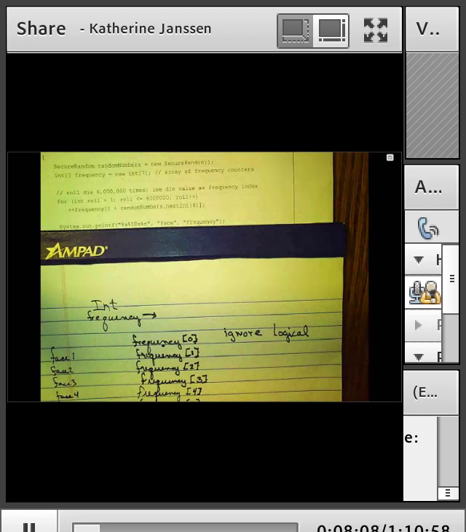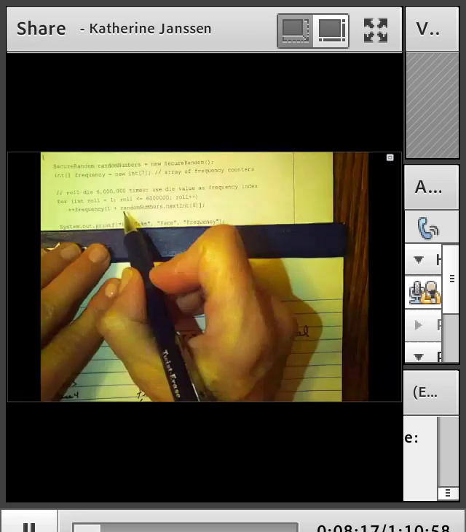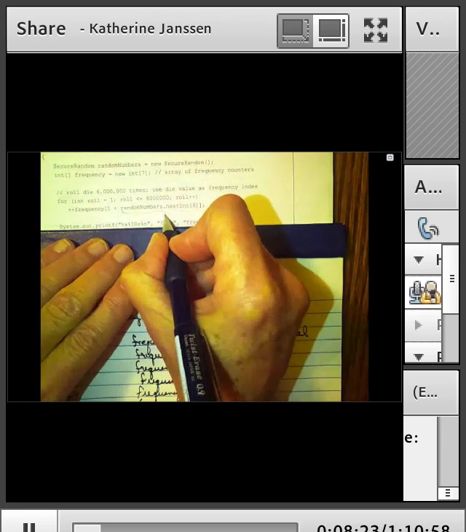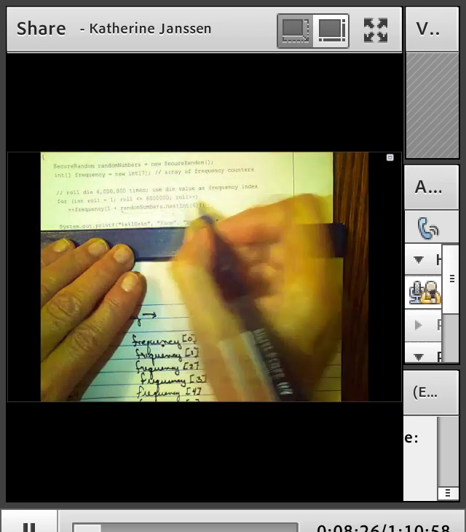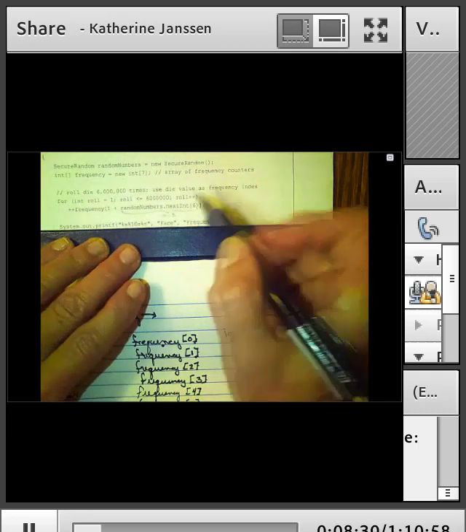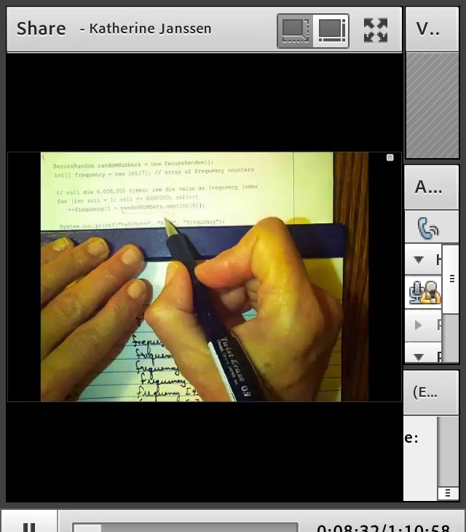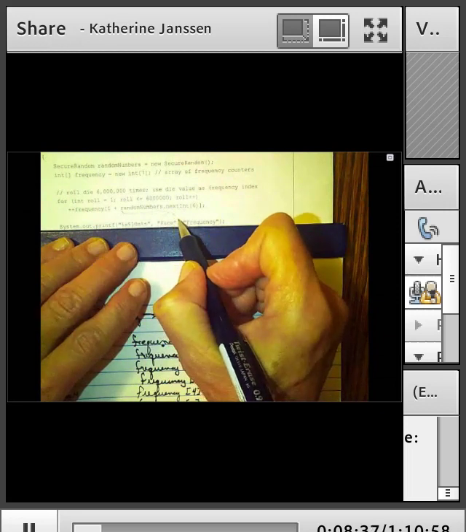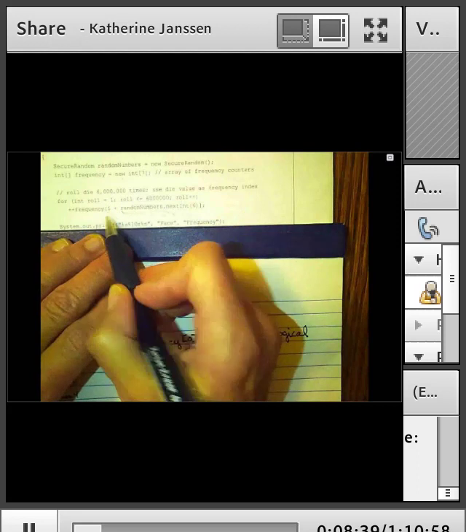So randomNumbers.nextInt will return an integer in the range 0 through 5. There's our scale up to 6. So this will return 0, 1, 2, 3, 4, or 5. And then we add 1 to that.